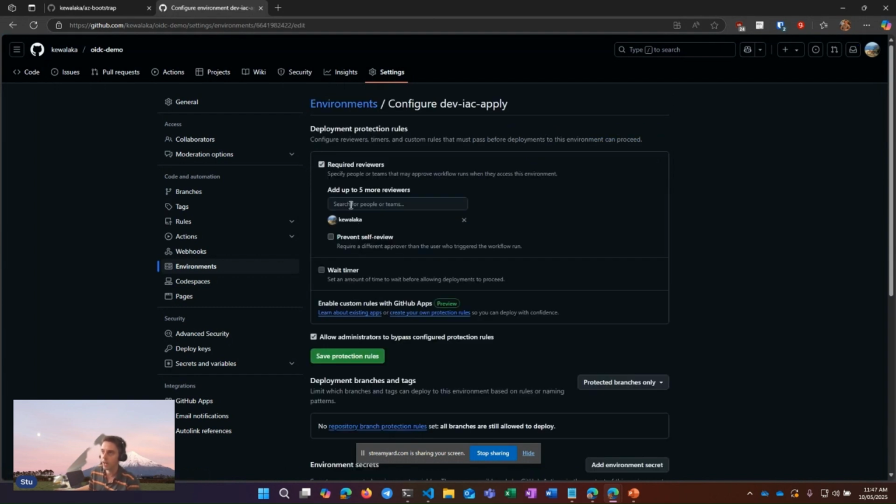And there you can have up to 5 reviewers, and they can be either individuals, as you see here, it's just me, or you can add teams instead. Obviously, in a production environment, you'd prevent self-review, and then you can either allow administrators to bypass these rules or not with that tick box there. So that's environment deployment protection rules.